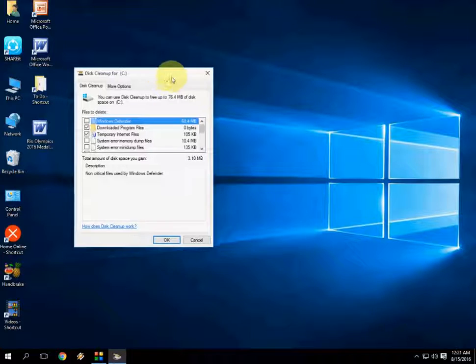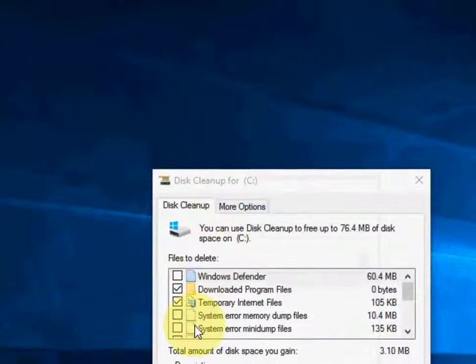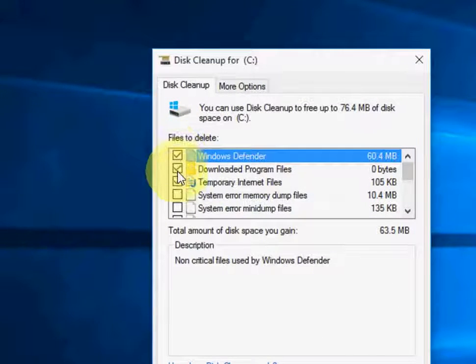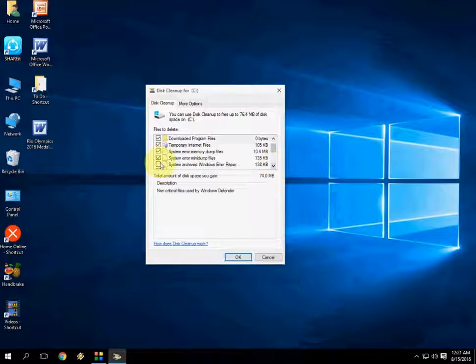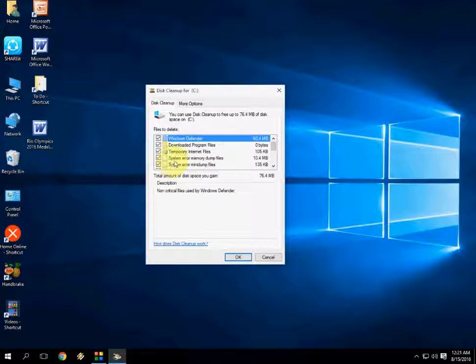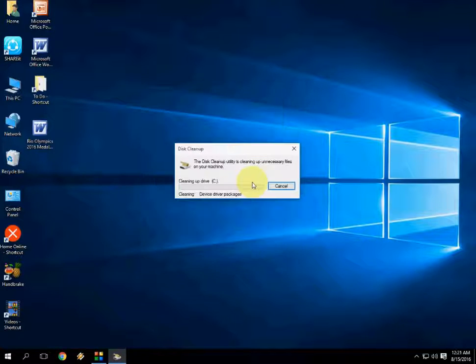And here select again all these things. These are the system files we are going to delete. These are temporary files, don't worry about this. So select all the files. This is temporary and unwanted files. Select all files and then OK. Delete the files. It will take a little time to delete everything.